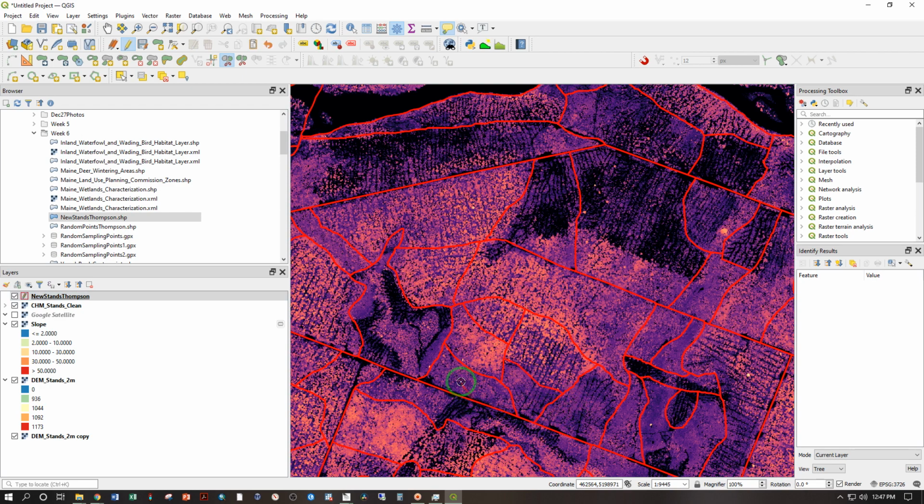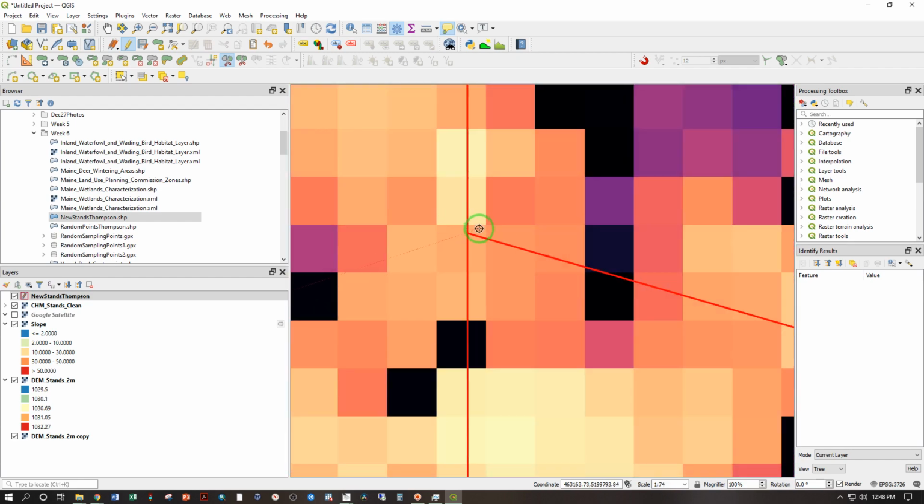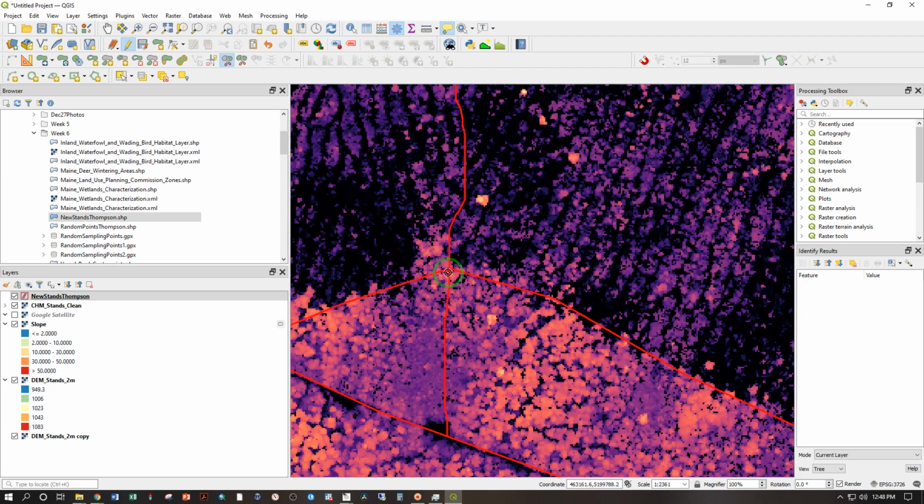So there's that. What else do we want to do? That one's fine, that one's fine. This is definitely different here. Let's go ahead and split that one there. And that one, let's zoom right in and get that just so there. Missed a little bit, that'll be okay.